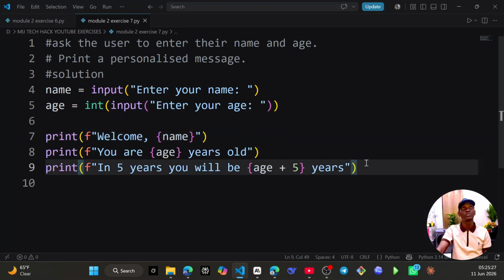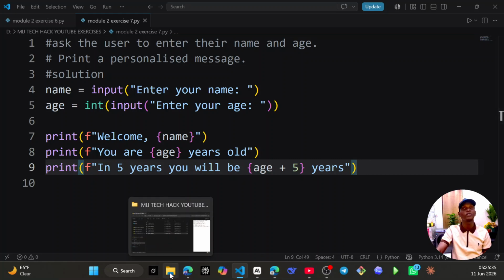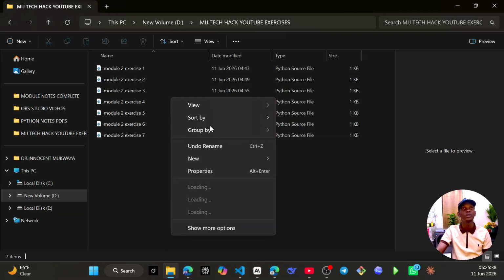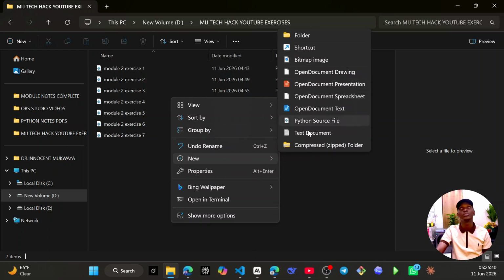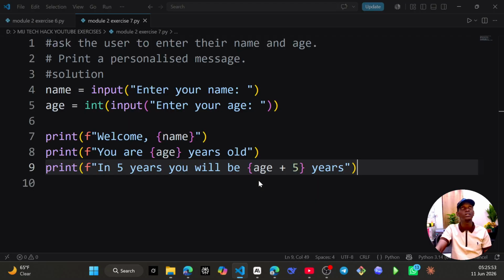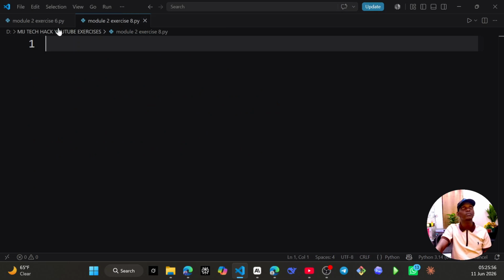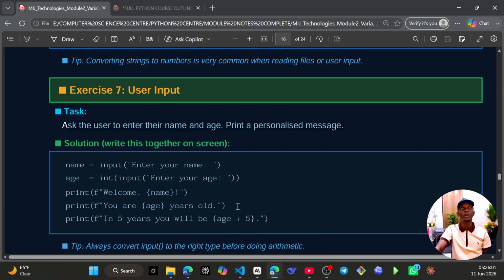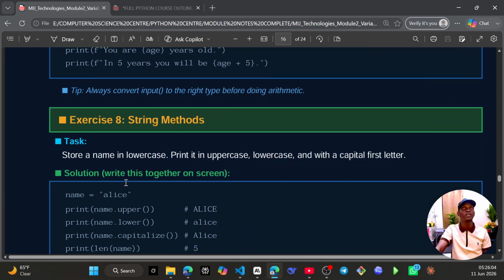So that was module 2 exercise 7, and we shall go further to demystify module 2 exercise 8. Then we shall go and create our new source file. We shall say that this is module 2 Python source file, this time exercise 8. Double enter, then we go to the Python. What does exercise 8 say? Let's try to go back to our PDF and see what exercise 8 says.